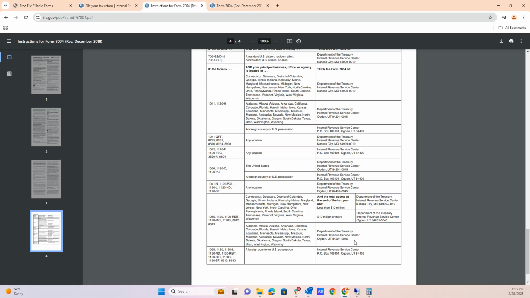If I was in Wisconsin, I would look at this next section on which one applies to me. If my total assets are less than 10 million, then there's my address. If it's more, then that's the address that I send it to. So that's how I fill out a business extension.